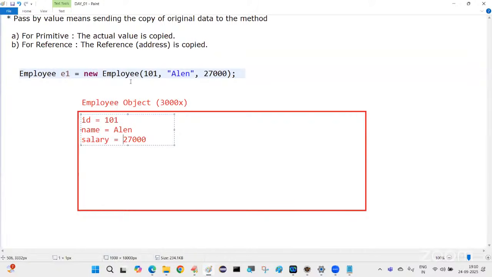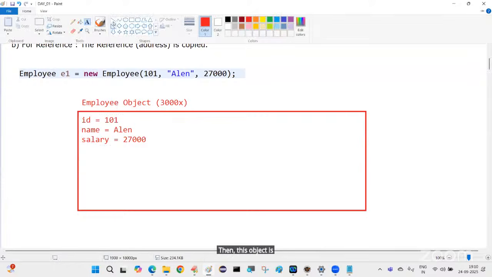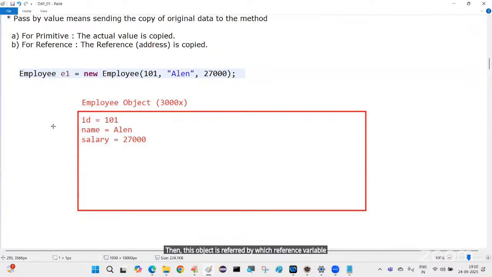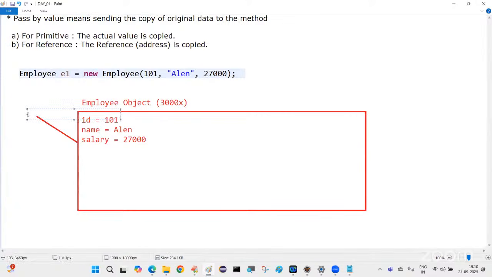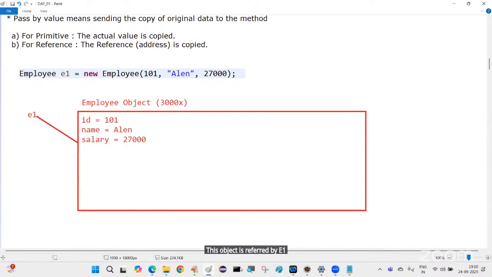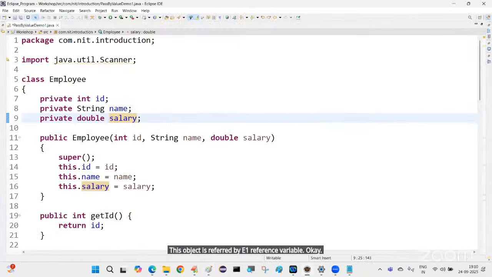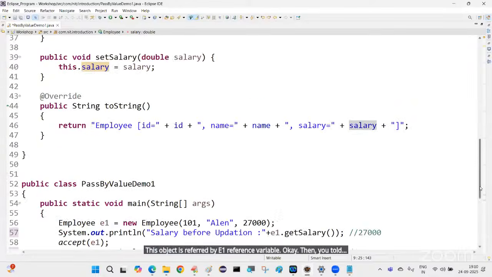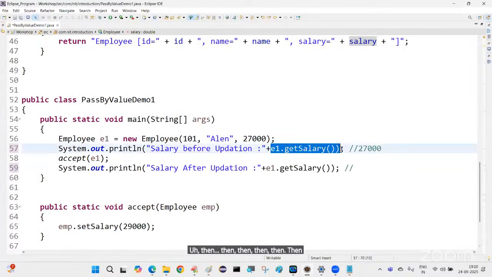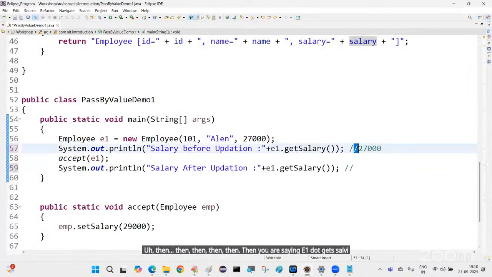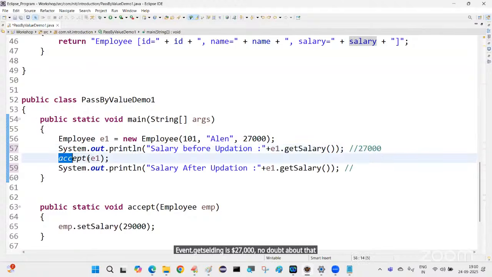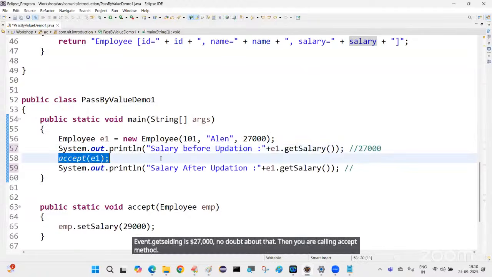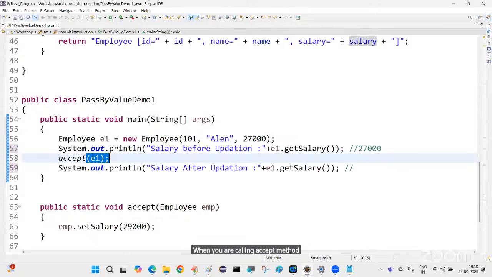Okay. Then this object is referred by which reference variable? This object is referred by the E1 reference variable. Then you are saying E1 dot get salary. E1 dot get salary means 27,000, no doubt about that. Then you are calling the accept method. When you are calling the accept method, you are passing this E1.